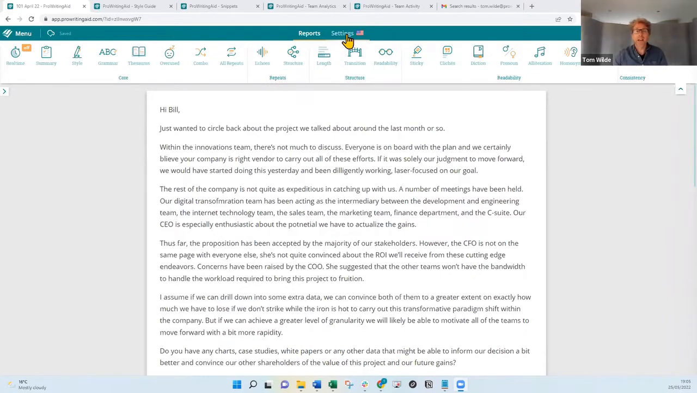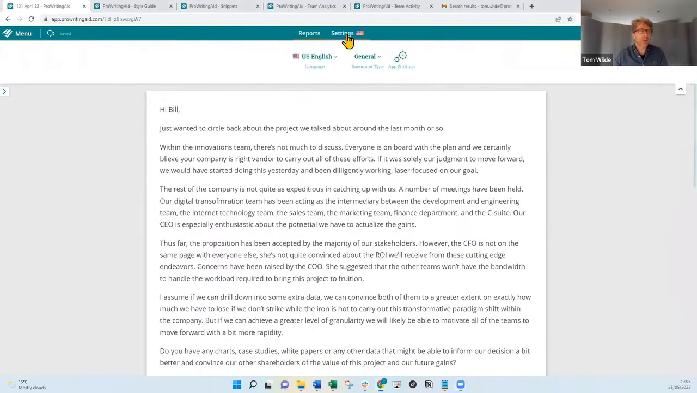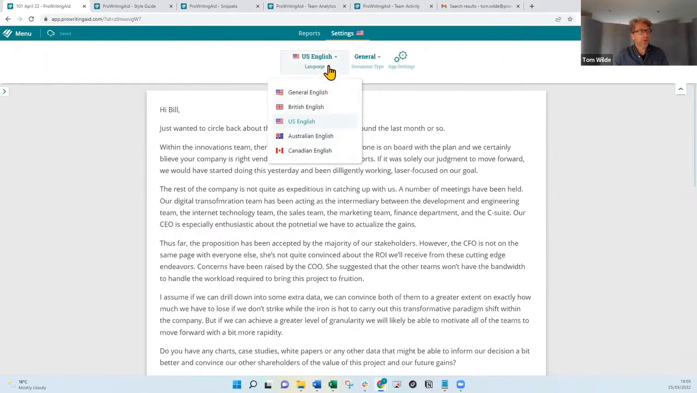All right, first thing I'm going to do, just a bit of housekeeping around settings. Prowritingaid works in English, but many different variations of English. You can set your variation of English here under settings in the web editor. Changing that setting there will apply to other integrations that you've got. You can see I can set it as a general English, British English, US, Australian, or Canadian English. It's a really simple place to start.